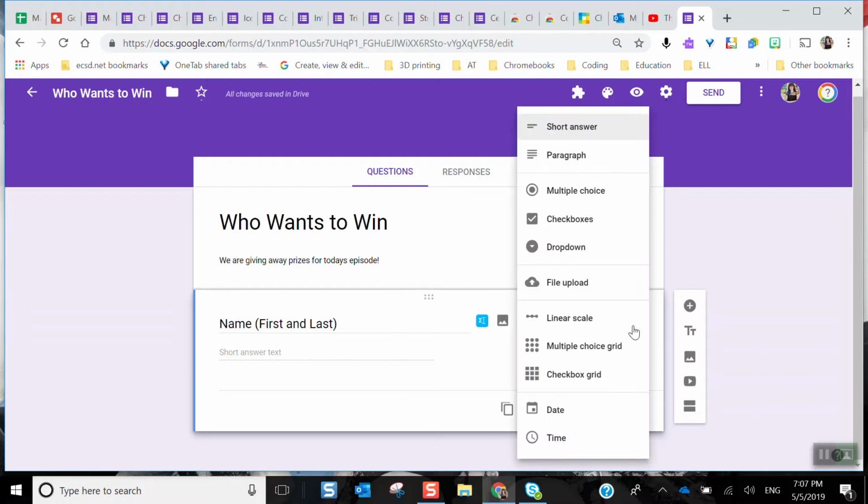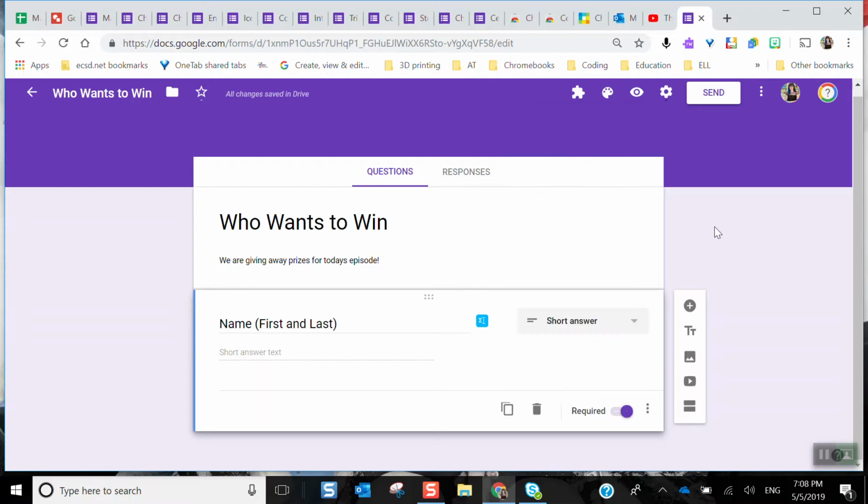Now you can see here, there are many options when you're trying to create a quiz or use data collection. So whether you want short or long answer, multiple choices, check boxes, drop downs, all of these different things are available for you so that you can customize that data collection based on the information you want. And so in this particular case, I'm going to ask for first and last name.